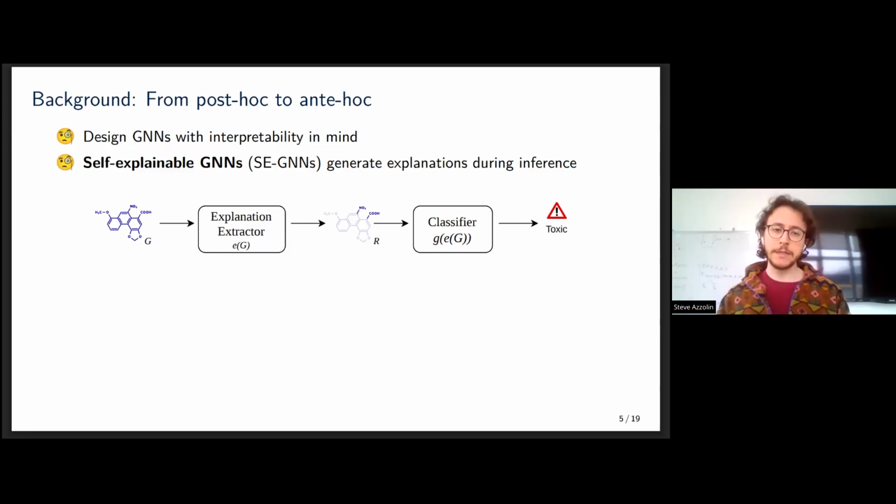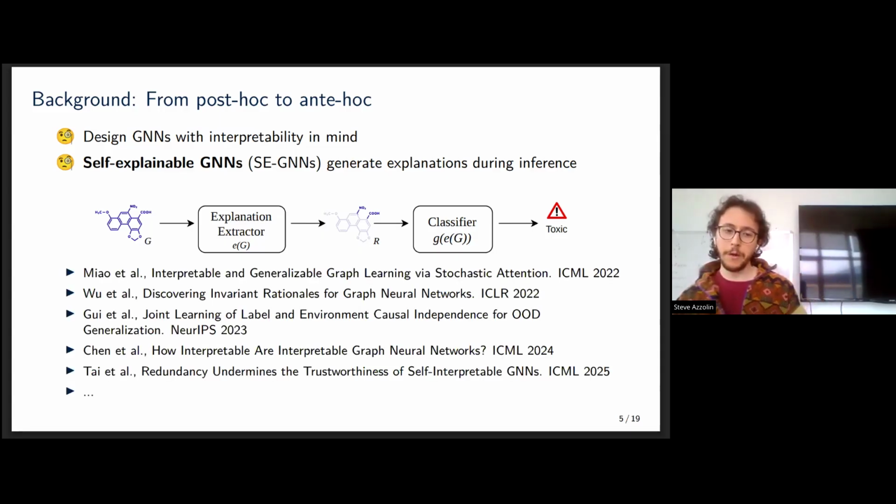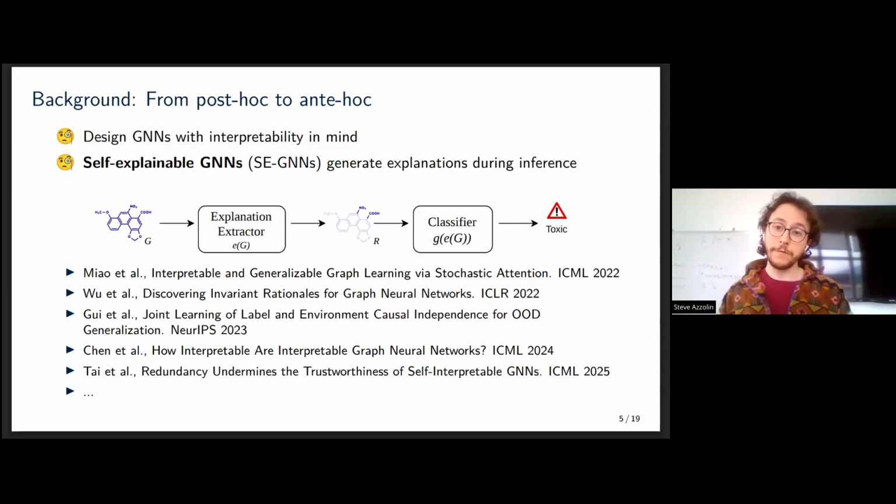They pair an explanation extractor, which is implemented as a standard GNN, which first outputs a subgraph, which now acts as an explanation. And this is achieved by predicting either edge-wise relevance scores or node-wise relevance scores, which are then, for example, thresholded or top-K activated. Then this explanation is fed to a classifier, which is again implemented by another GNN, and the two models are trained end-to-end jointly.